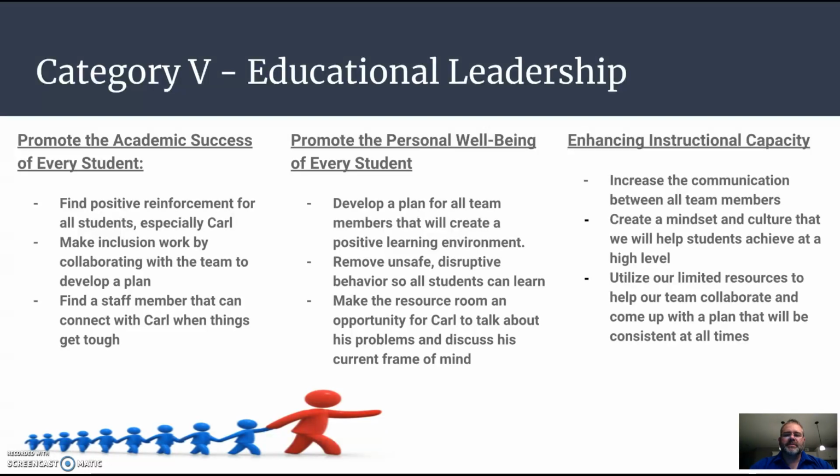Second category, promote the personal well-being of every student. I think as educational leaders, as principals, as the administration team, we need to develop a plan for all our team members and create that positive learning environment. I don't see things at Schuyler as being very positive. I think with things being so spread out, they have to figure out a way to come up with a plan to get everybody moving in the right direction and the correct vision and goals that their school needs to come up with. We need to make sure that we keep students safe.